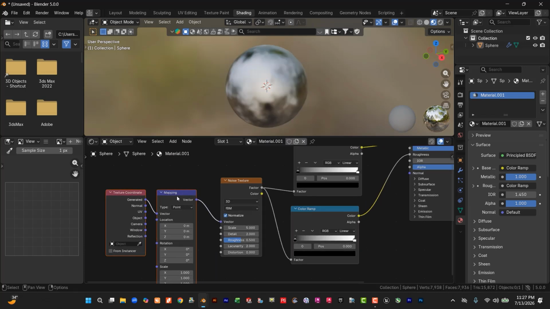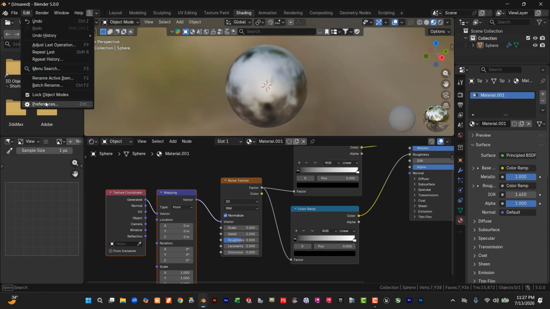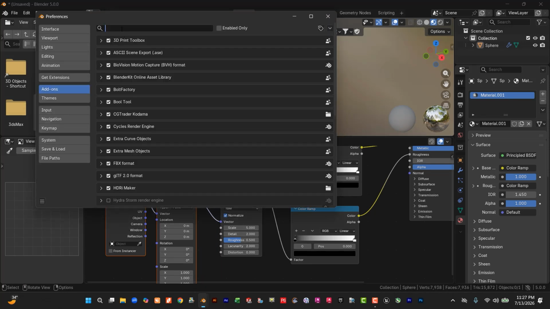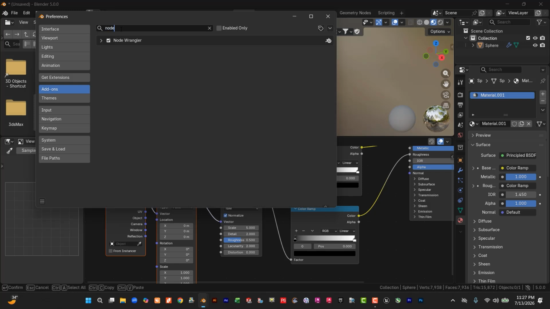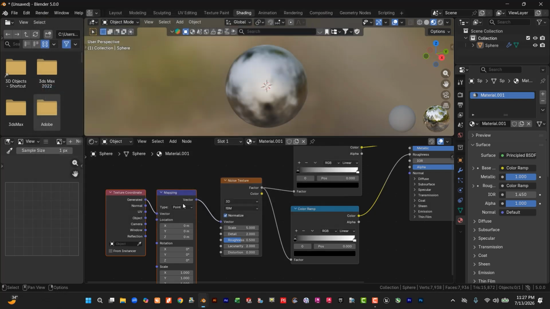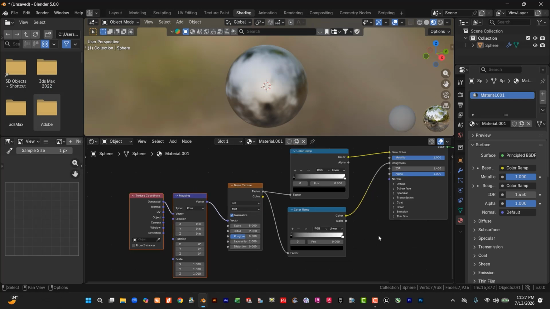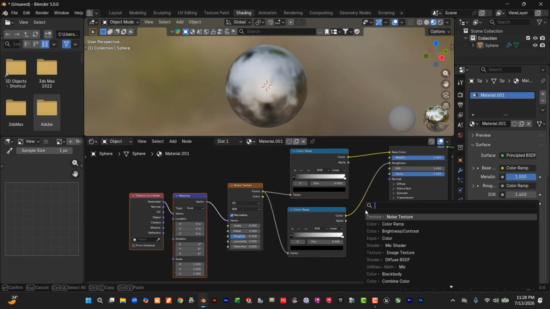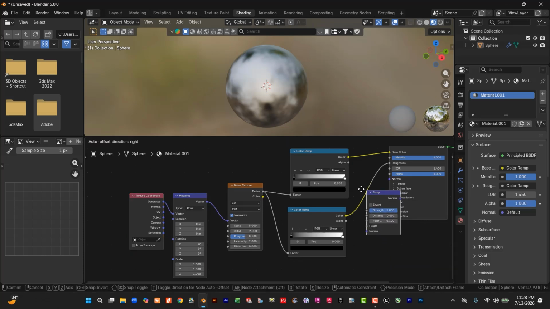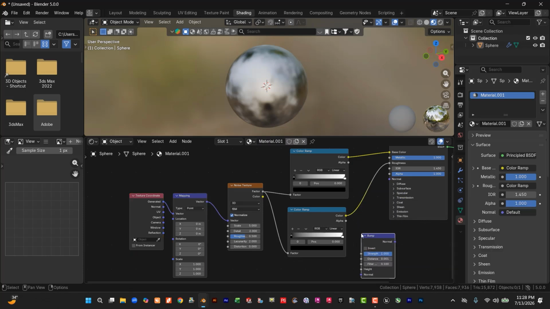Okay, so for this purpose, if the option is not shown, go to the preferences and search Node Wrangler. So tick this section, so you will use this command by using Control plus T. Okay, and we will use bump, search bump, and place it up to here.